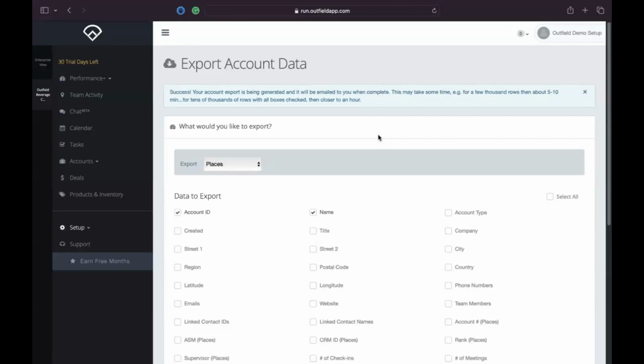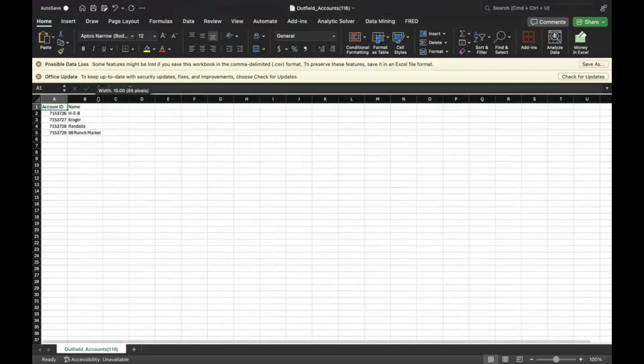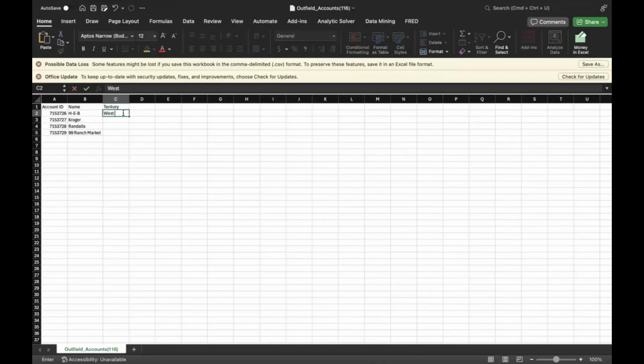Let me share the right screen here. And this is what it's going to look like. The first column will always be the account ID, and then we have the name as well. Any other checkbox you selected will appear as an extra column. Now let's say I'm looking for a territory. I want to add in my territory because I forgot to add it in the first place. Since it's 4 accounts, I can just say West Houston for all 4 accounts.